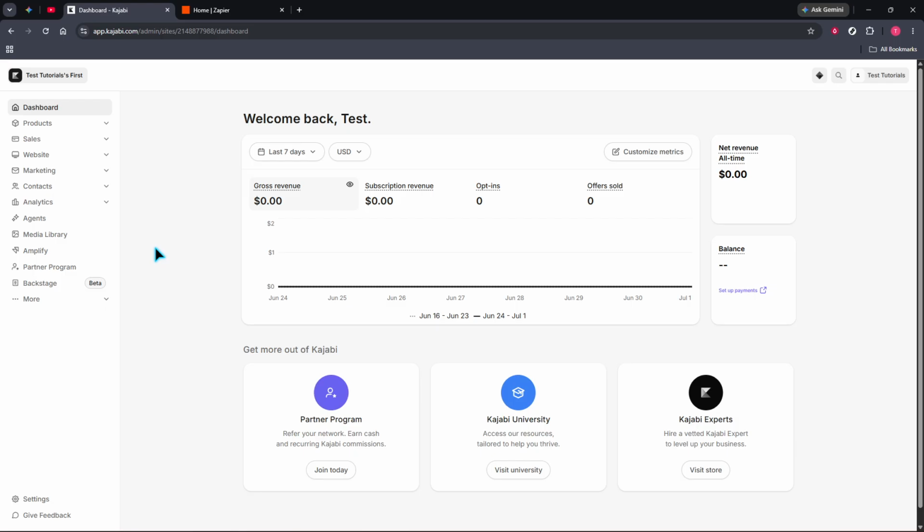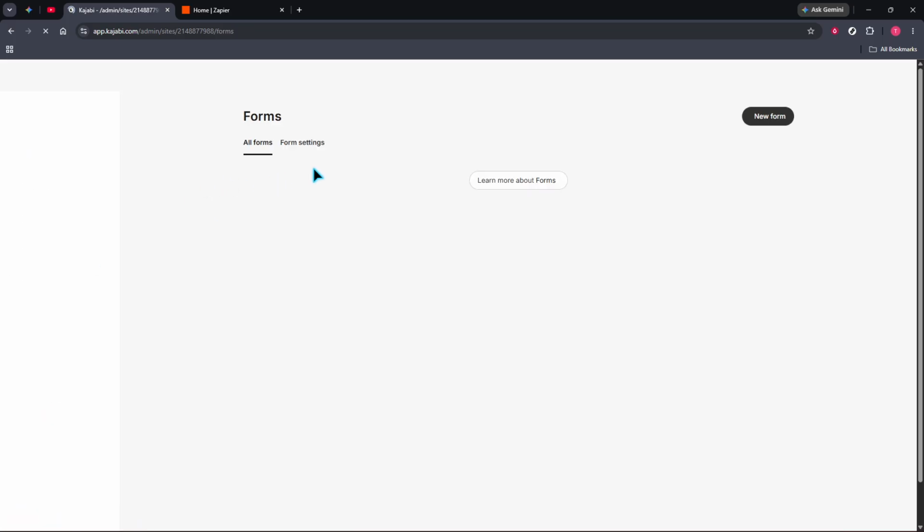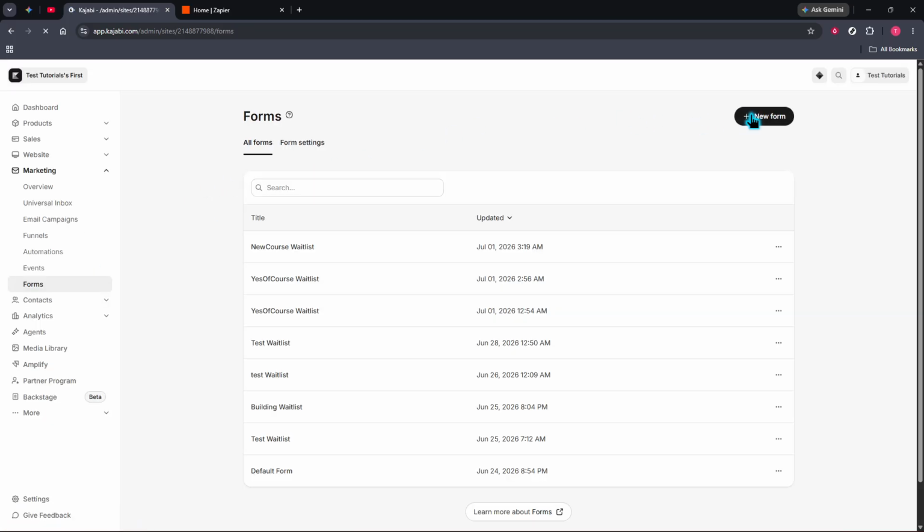To get started, open your Kajabi dashboard. Once you're inside Kajabi, head over to the marketing section. In the marketing area, click on Forms. This is where you can create and manage the forms that collect contact information inside Kajabi. Now create a new form by clicking New Form.